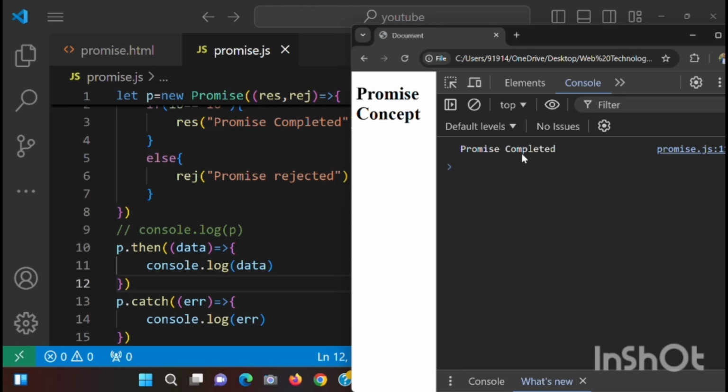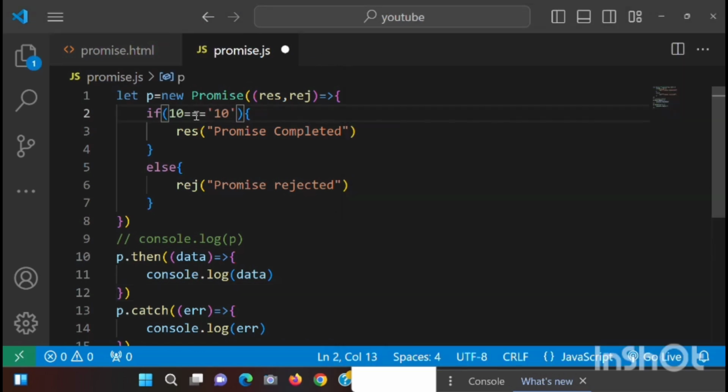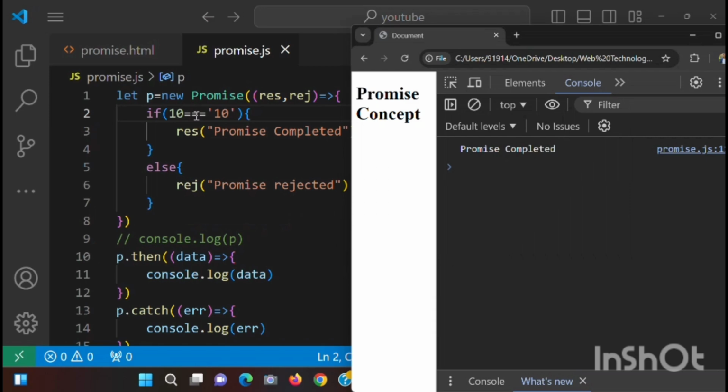Just promise completed is coming, because this condition is true, right? That's why the promise completed is executing. Now for this condition I'll take one more equals, strictly equals. Now observe, see promise rejected and it is catching the error also. See, we are getting data also and it is catching this error also. The rejected state also it is catching.